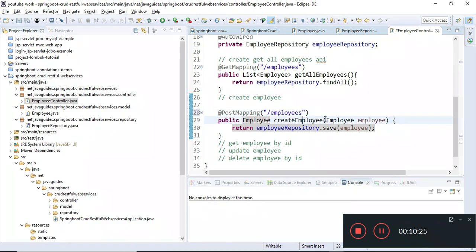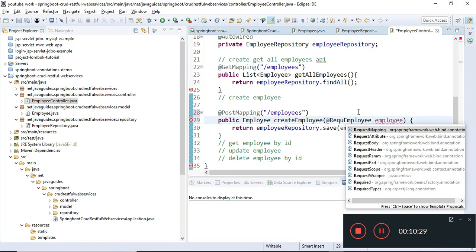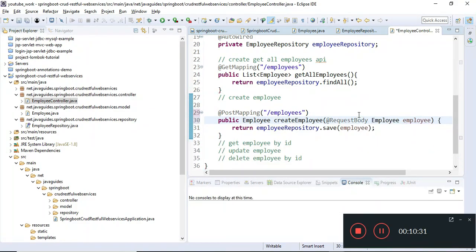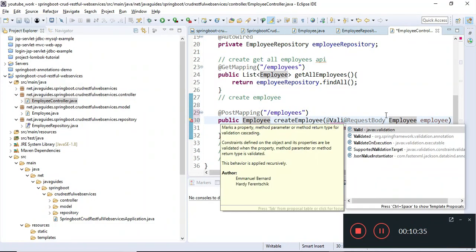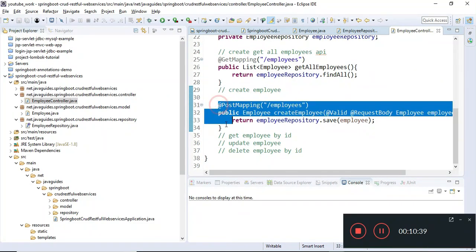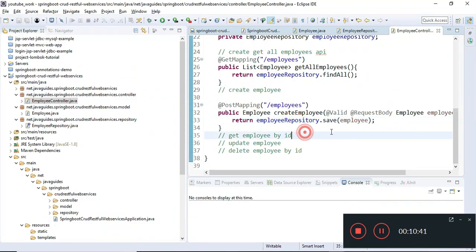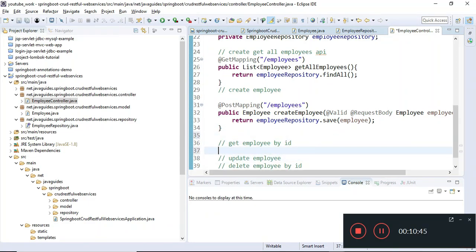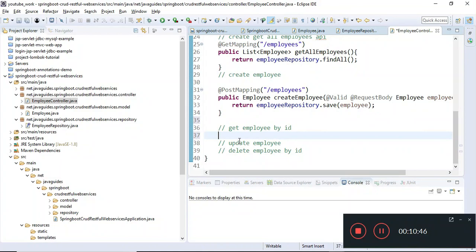/employees, and let's annotate this employee object with @RequestBody. The RequestBody annotation is used to convert JSON into a Java object. It uses HTTP message converters to convert JSON into an Employee object.